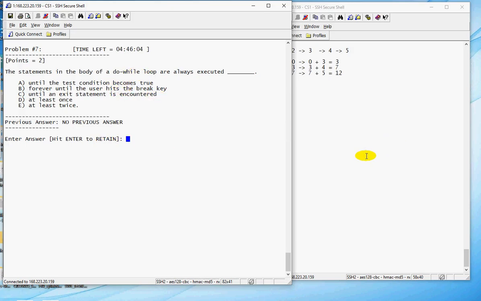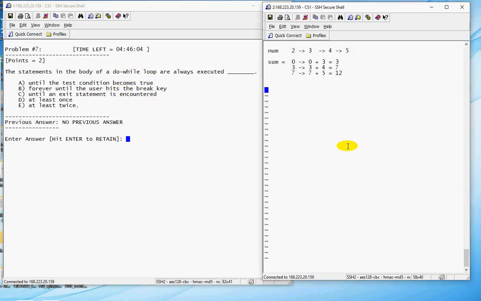If I have a do-while loop, what does the do-while loop look like? It looks like do, some body, until while some condition. What do we know about a do-while loop? It's a post-test loop, which means we always do the body at least one time. If the condition is true, we'll go back and do the body other times. So for this answer, you know what it is.